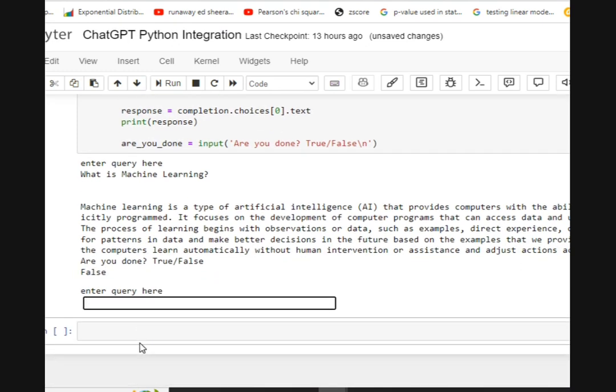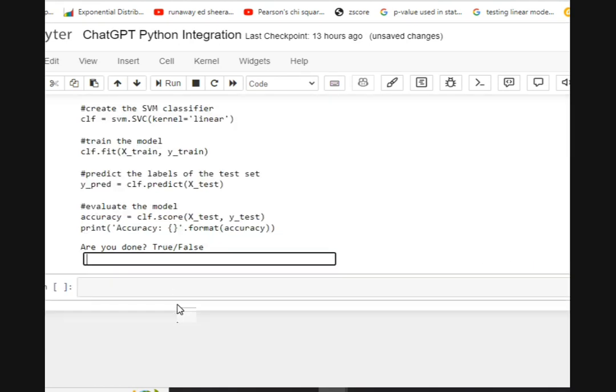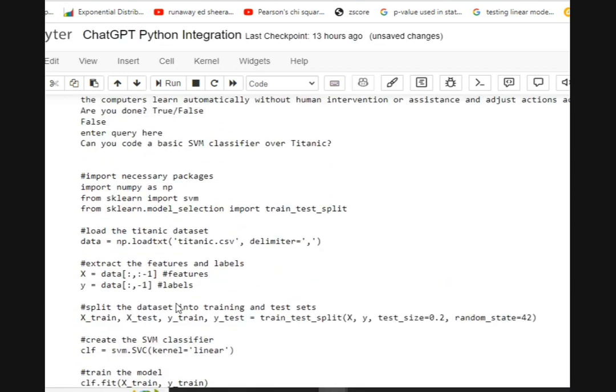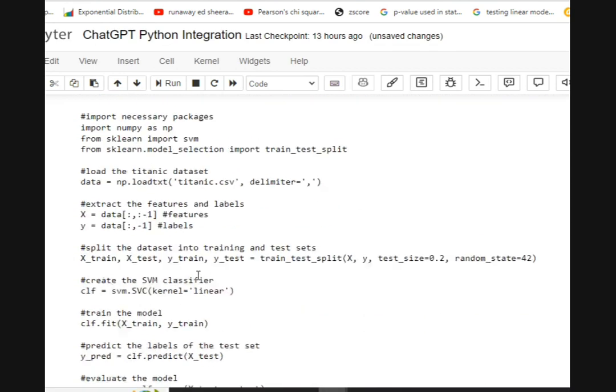Now I will again enter a query. Can you code a basic SVM classifier over Titanic? I'm trying to generate some code for now. It is taking some time because it is taking its response from the ChatGPT API, so it might consume some time. Now here you can see that the code has been generated for us and you can copy paste it.